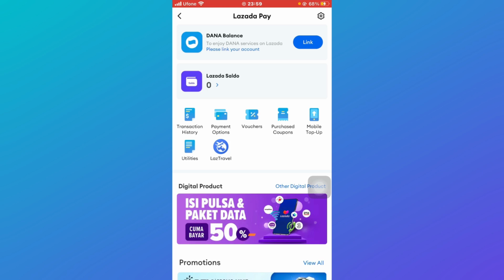So it's pretty easy. So that was how you can convert your Lazada coins to Lazada wallet.